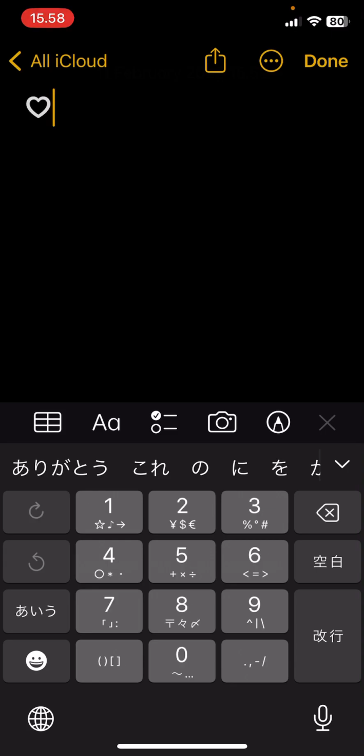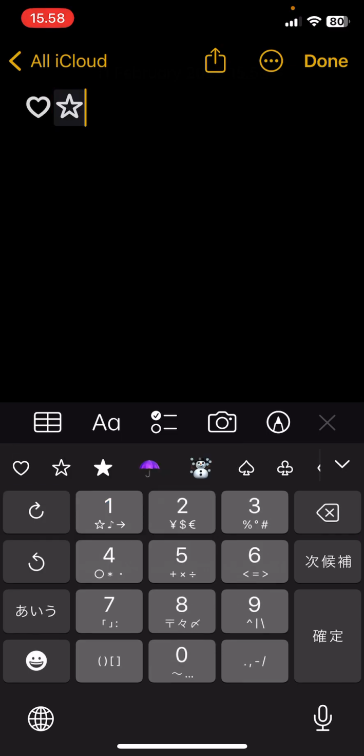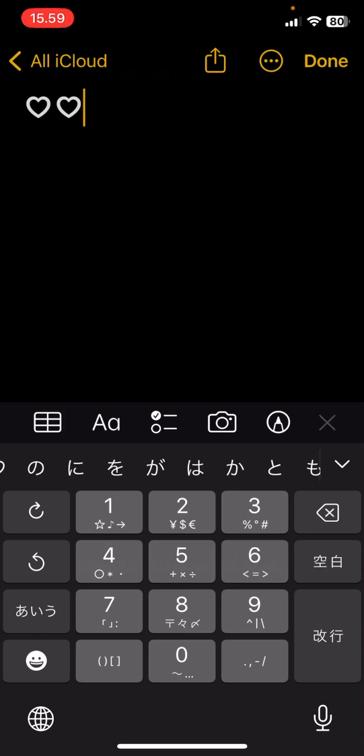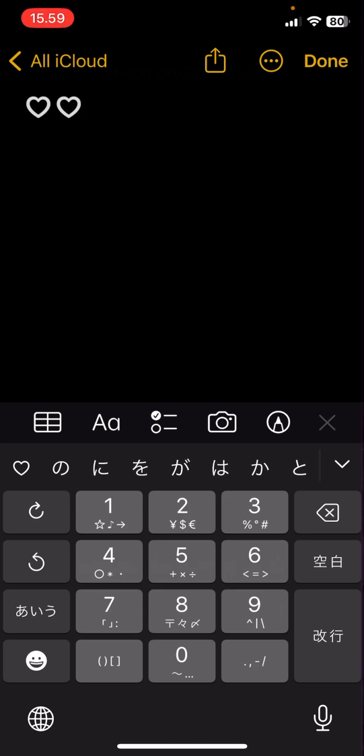You're going to select this. Select 1, 2, 3 first, and then select the star shape. And then on the top here, you're able to see there's a heart shape on the top, and you'll be able to change it to that clear heart symbol on your iPhone without having to copy and paste.